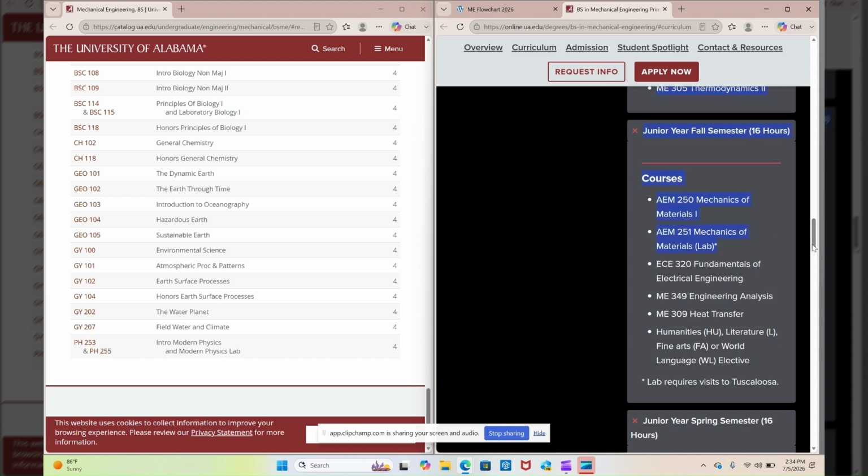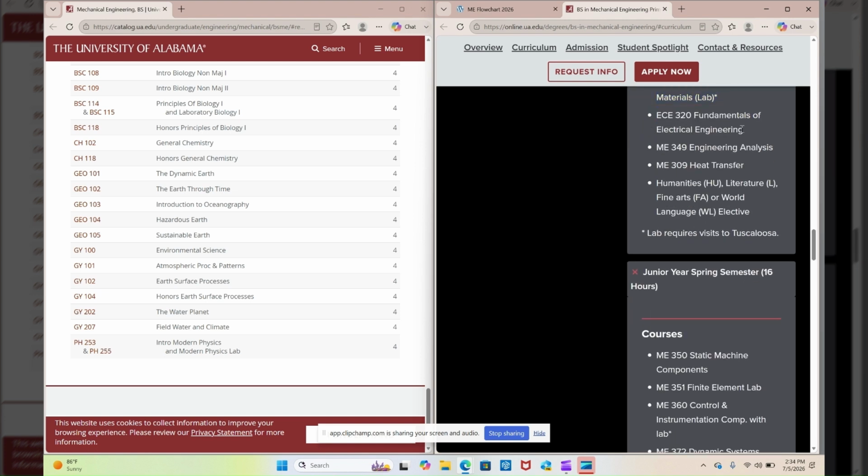And so for this class, Fundamentals of Electrical Engineering, it kind of built upon Physics 2, Calc 3, and DiffEQ. So that's a requirement before taking this class. DiffEQ is also needed for engineering analysis, and also heat transfer. But this also needs thermal 1 fluids as well. Static machine components.